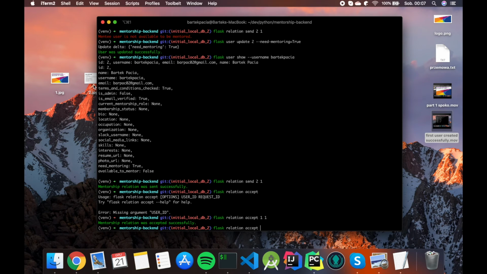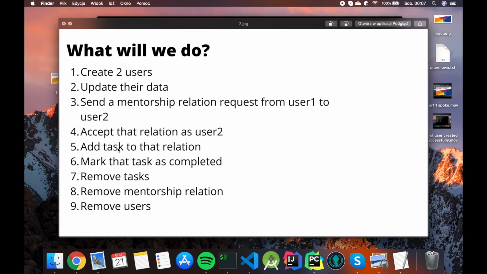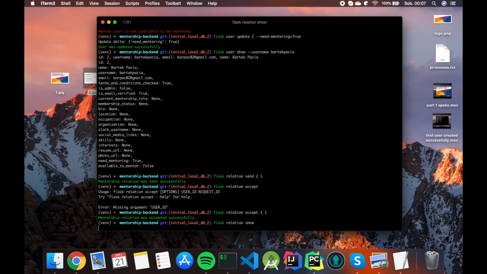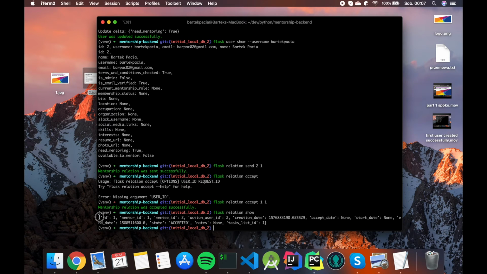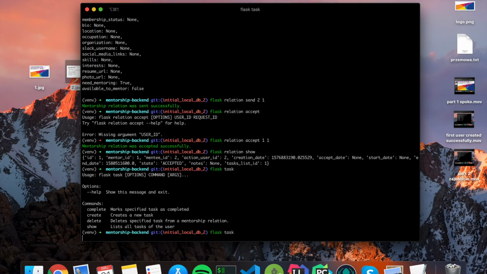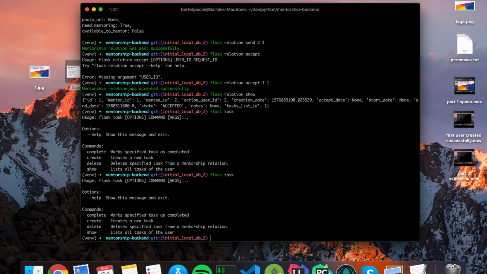That's great. What we are gonna do now is to print that relation and add some task to it. So to see all mentorship relations, I can type flask relation show. I see we have 1 relation as of now. The next thing I'd like to demonstrate is adding tasks. So to do this, obviously I have to type flask task. Oh, it rhymes well. Flask task. Nice. Whatever. We see 4 commands here.